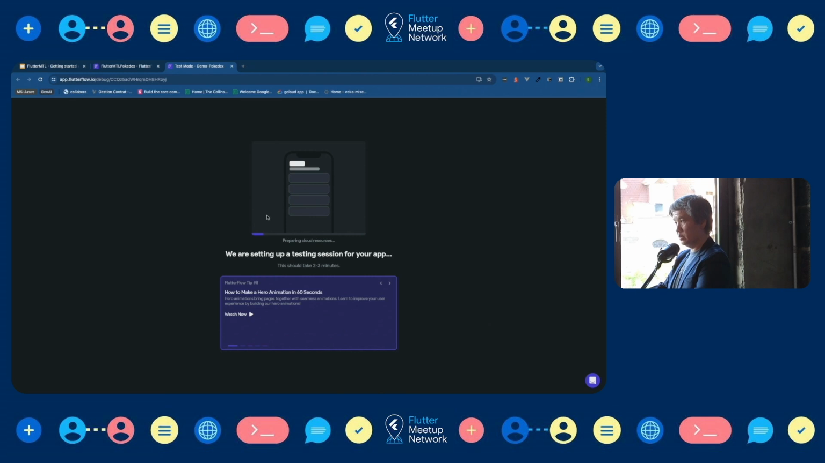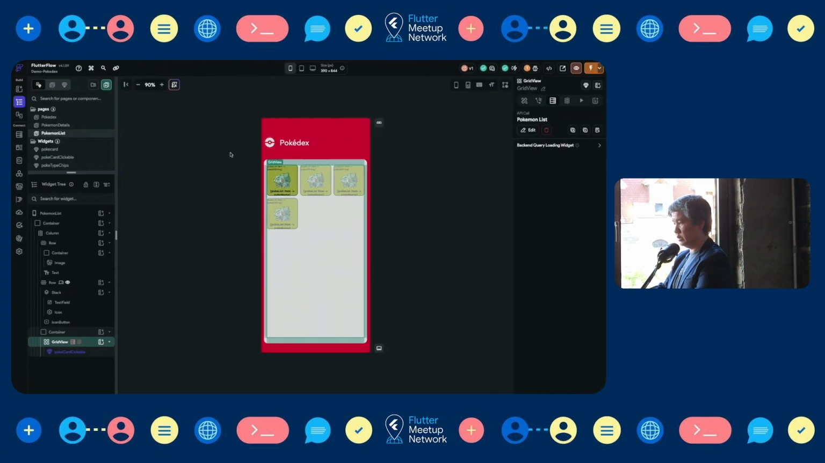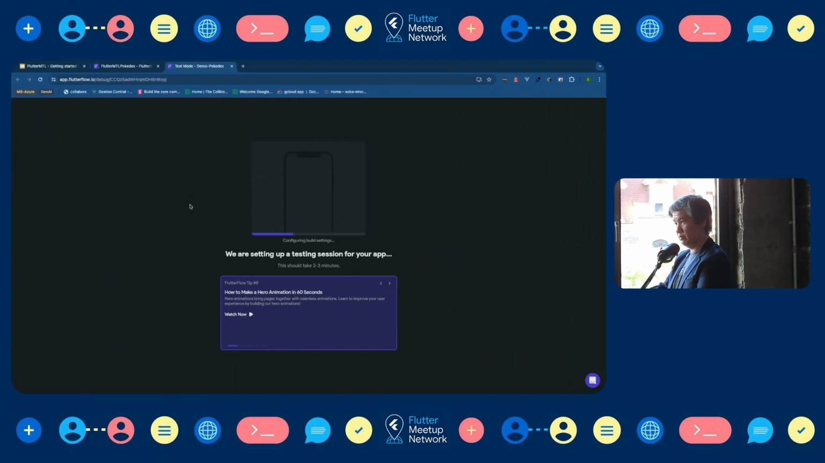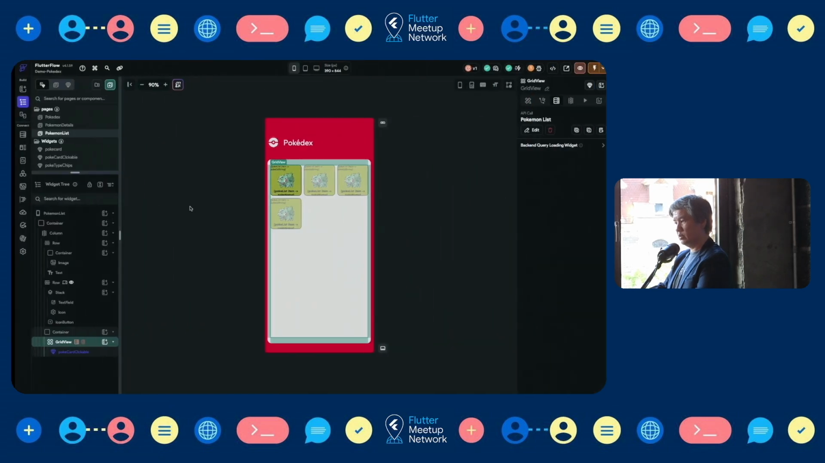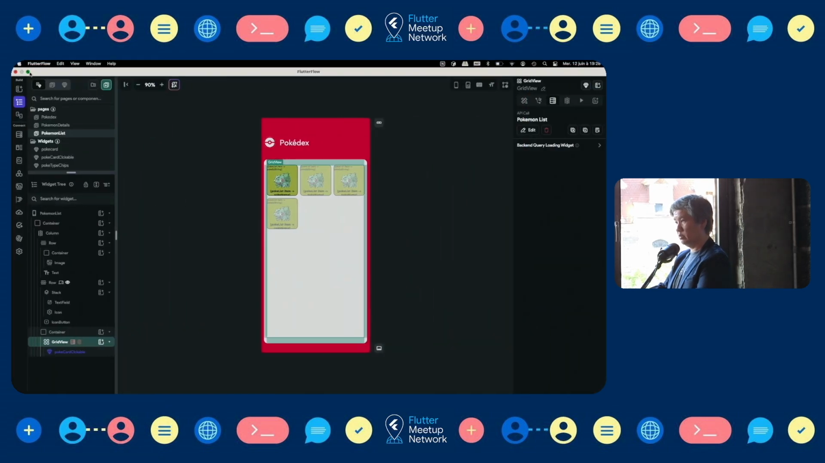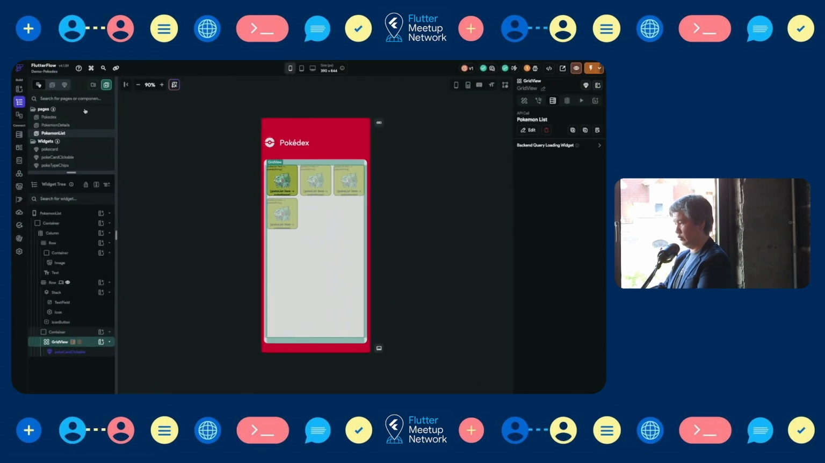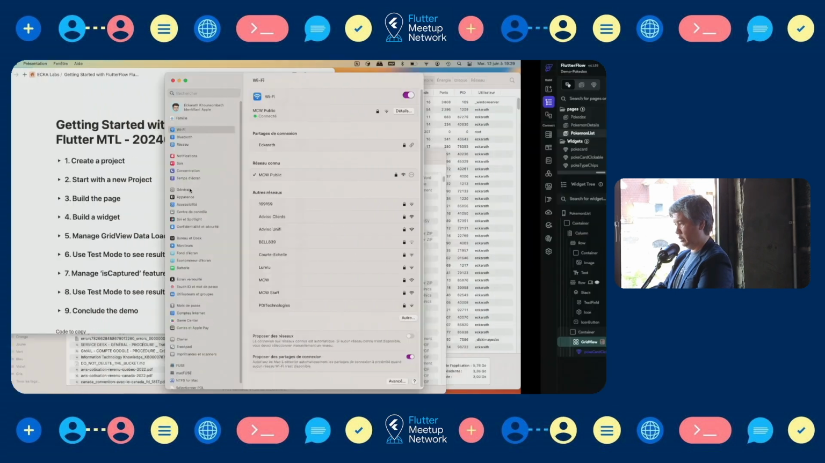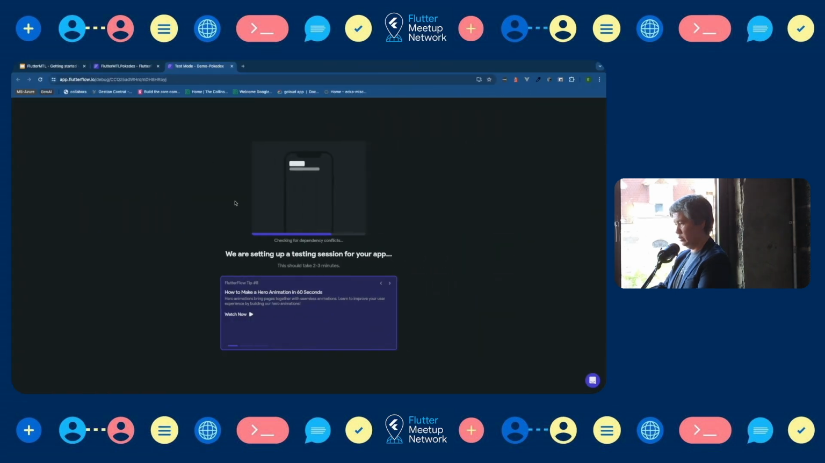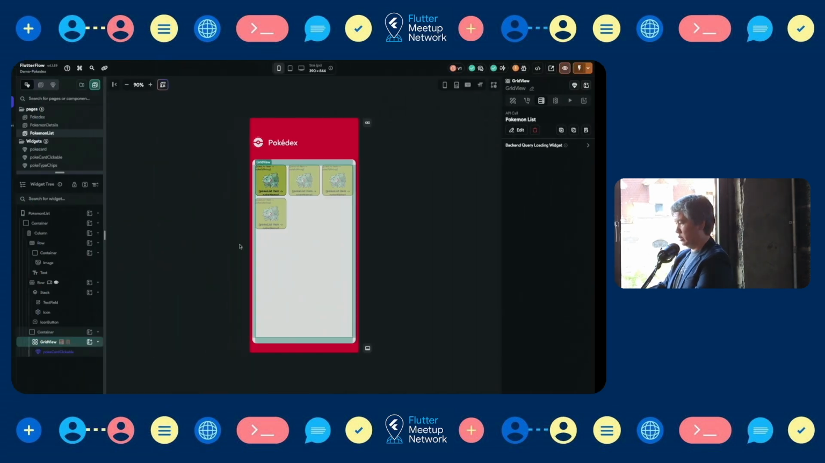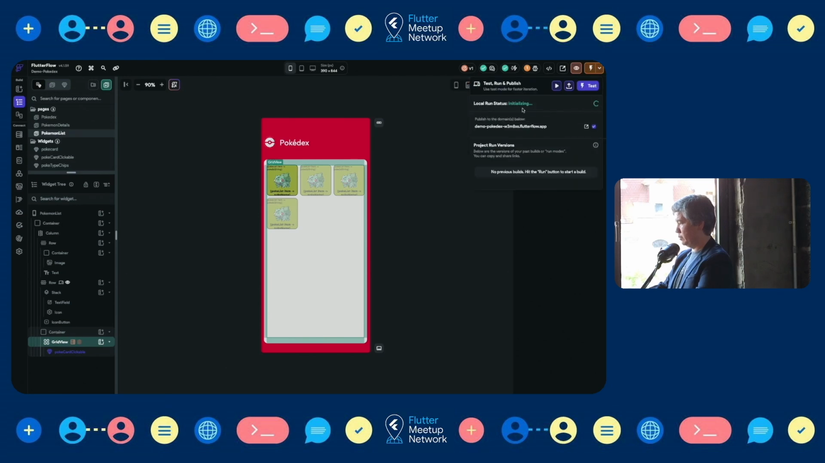The previous one was the FlutterFlow desktop application? Yes, this one is the desktop application running on the Mac. Can you run it on local? What do you mean by local? Local environment. For this one, I'm going to show you how you can run it on the local machine.